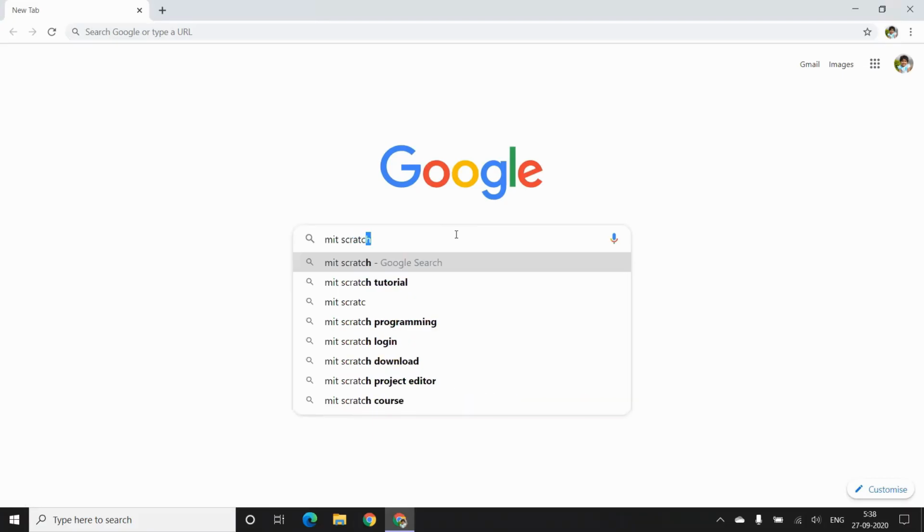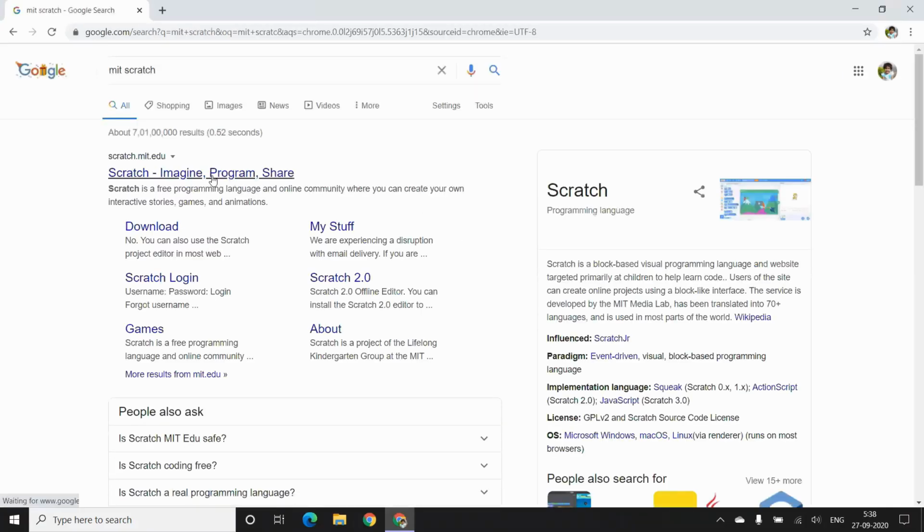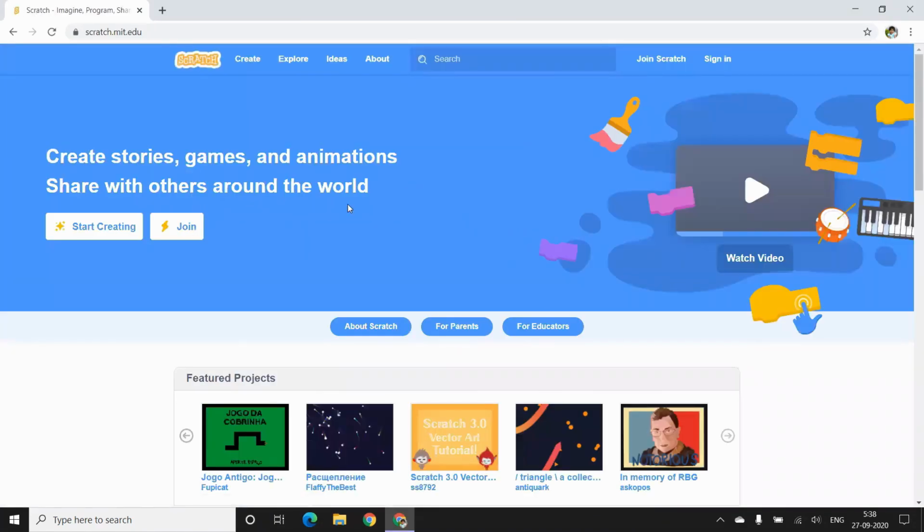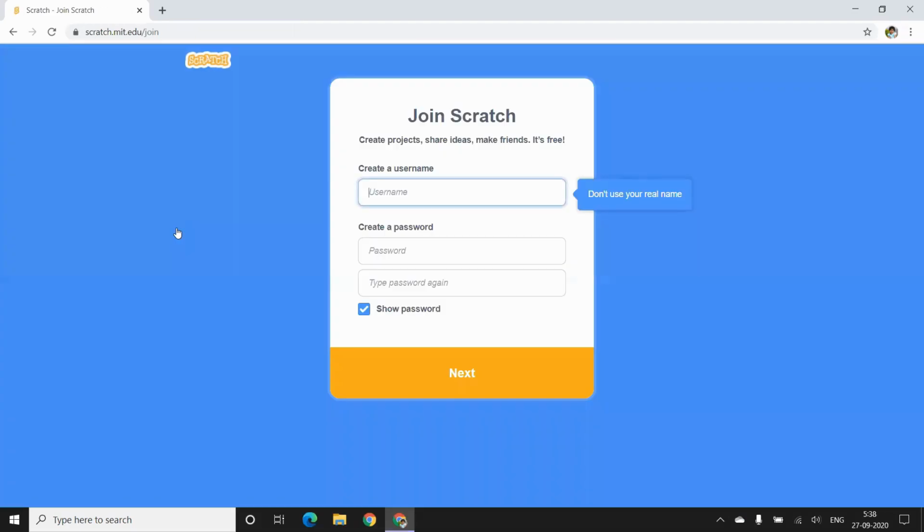First you have to search MIT Scratch. Once you go to the page, if you are first time user, you have to click join button. Then it will ask you a username. You have to enter the username. You also have to enter a password. Then you have to click next.